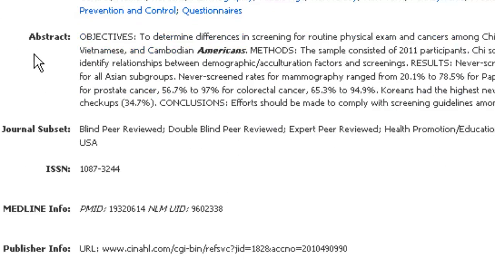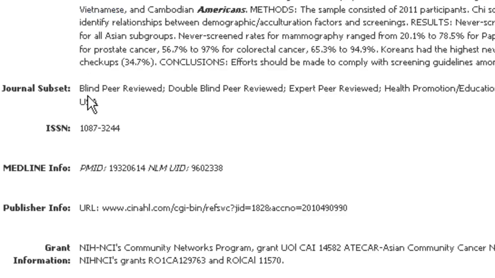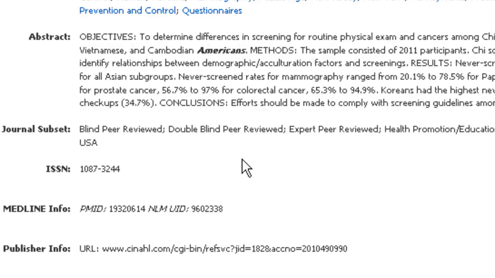And here's my abstract. Not all articles will come with an abstract. I can also see that this is a peer-reviewed journal. There are a number of assignments where you are required to use a peer-reviewed journal. So knowing that if you check that journal subset row and you see peer-reviewed, you'll know you have one.